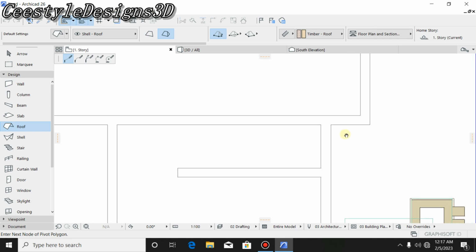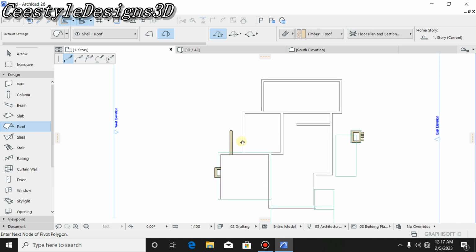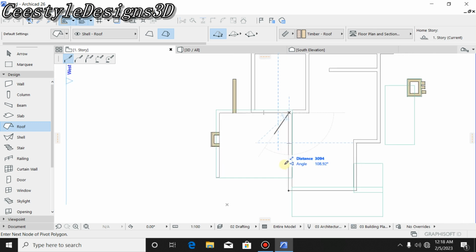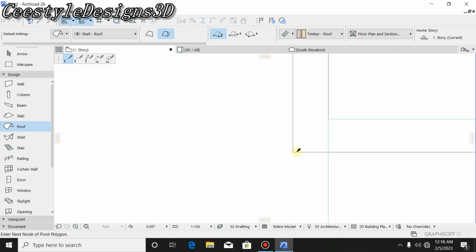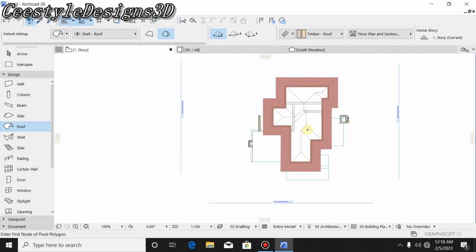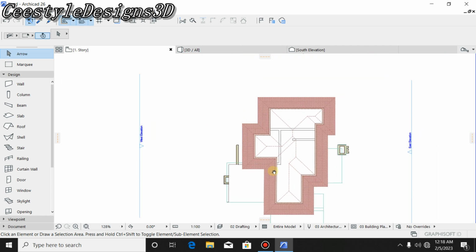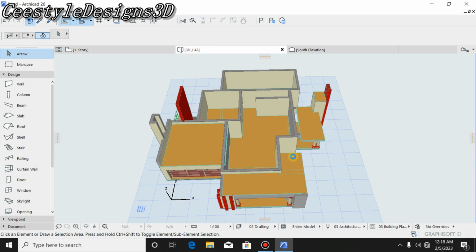You make sure that you follow your walls correctly. It's better when you do it in 2D, but you can also do it in 3D, but it's too simple if you do it in 2D. Follow your end walls for your 1st story like this, then you are done. Check, check, check. Come back to 3D. This is how your roof appears in 2D, and let's see in 3D.